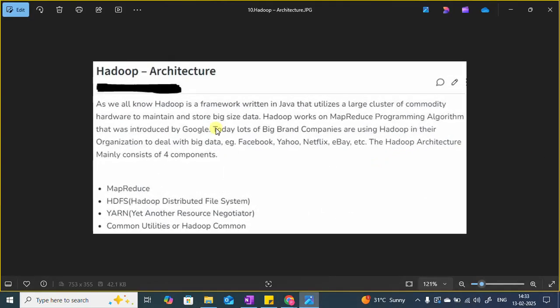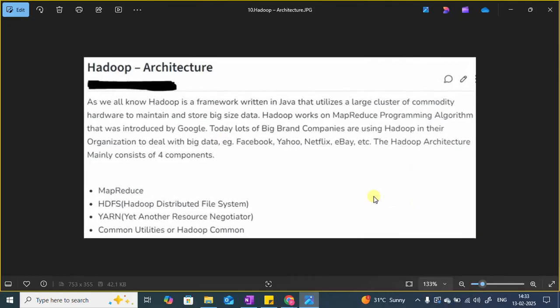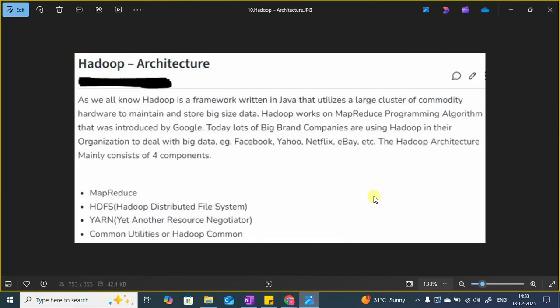Now, Hadoop architecture. We'll explain Hadoop architecture. As we all know, Hadoop is a framework written in Java that utilizes a large cluster of commodity hardware to maintain and store big size data. Hadoop works on the MapReduce programming algorithm that was introduced by Google initially, as I told you. Today, lots of big brand companies use Hadoop to deal with big data, for example Facebook, Yahoo, Netflix, eBay, etc.